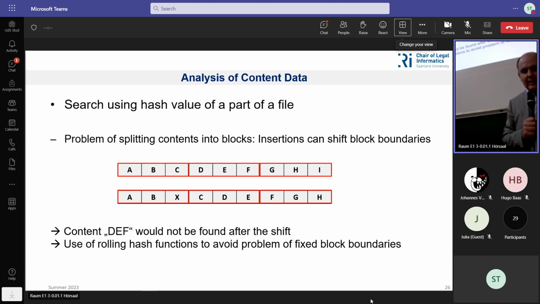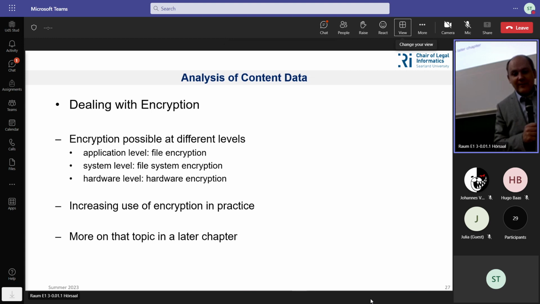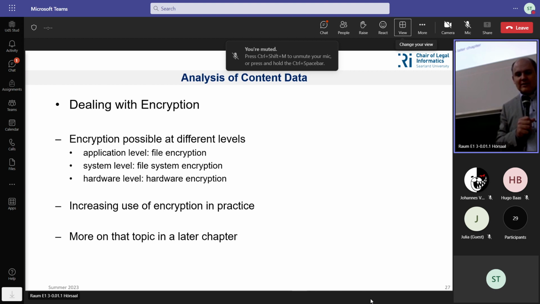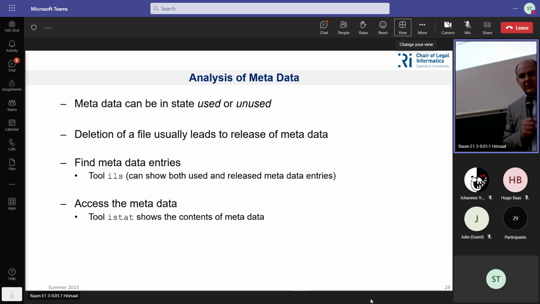Okay, now we're talking about problems that we're having, or challenges as we like to call them. Once again, mentioning encryption, we had that before, and we're going to talk about that once again later. Yeah, encryption could happen at the application level. You PGP encrypt a file, or you use encrypted zip archives. We have file system encryption, or hardware encryption, or whole disk encryption, or whatever. And that is also a challenge in analyzing content data, but it's going to be a challenge for later chapters.